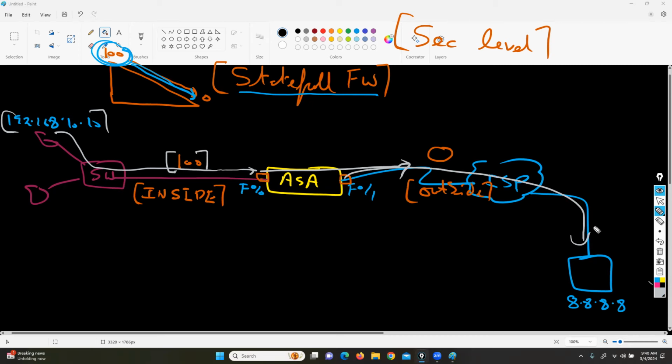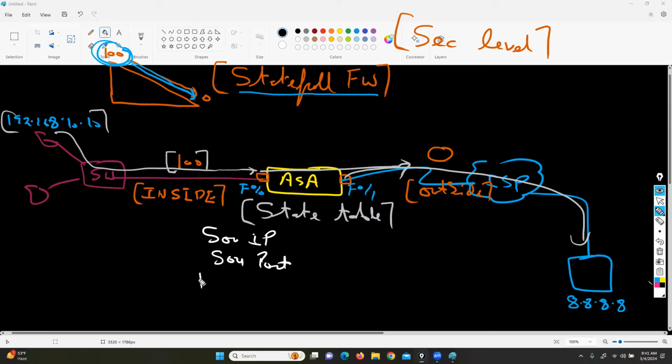When traffic is traveling through the firewall device, through this appliance, the firewall will maintain the state of the connection in the state table. Or you can say connection table, or session table, or state table. And what does it maintain? It maintains the source IP, source port number, destination IP, and destination port number.